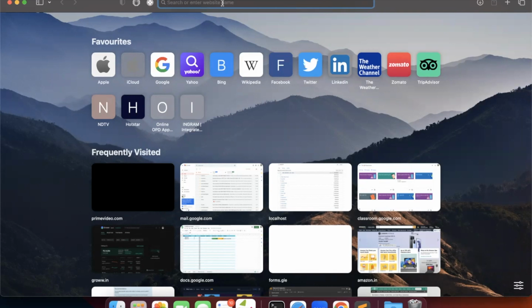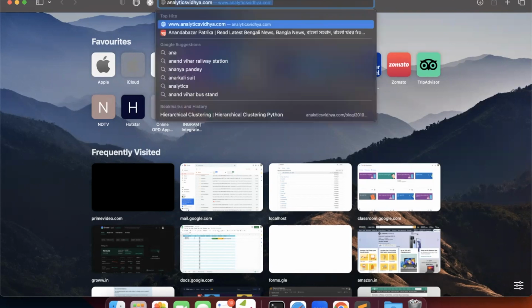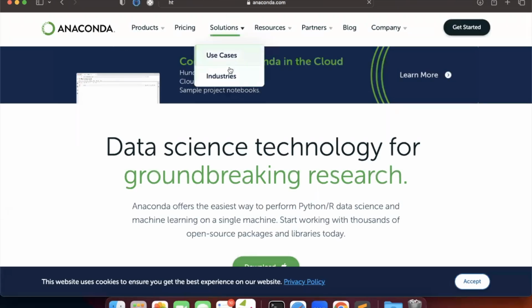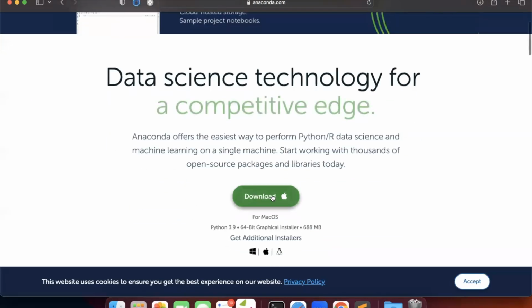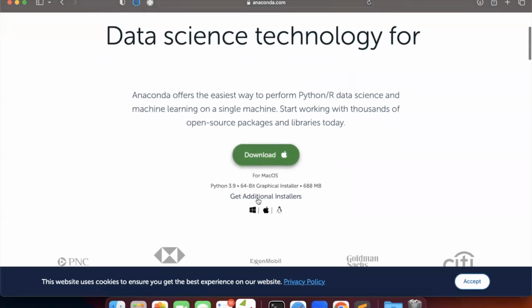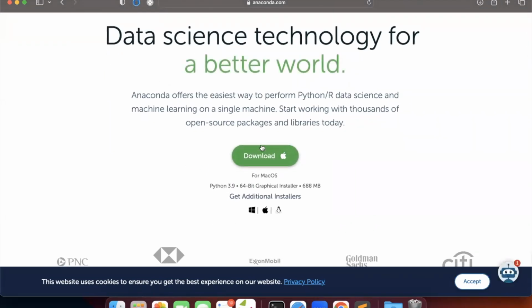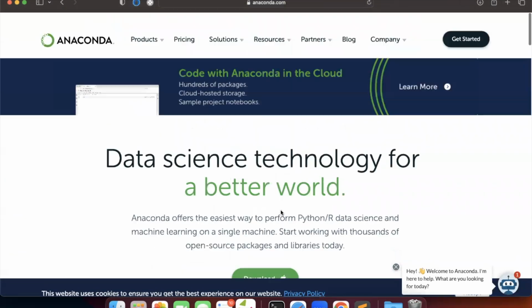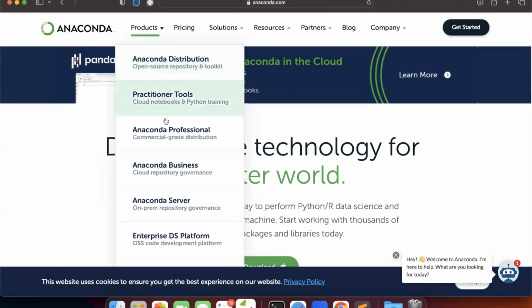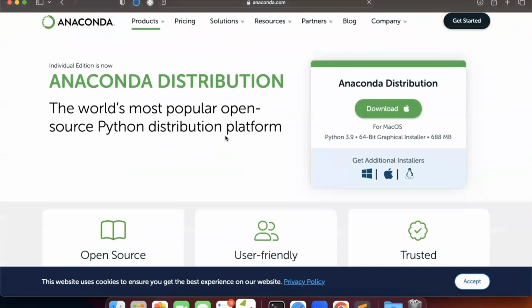First, go to Anaconda Navigator, anaconda.com. On this website, you can see the download button. Automatically, it recognizes your system and gives you a download button for your particular system. If you are using a Mac, it will give you Mac Apple Silicon. If you're using Windows, it will give you Windows. If you're using Linux, you can also go here. The alternative is to go to Product, then Anaconda Distribution, and it lands on the download page.